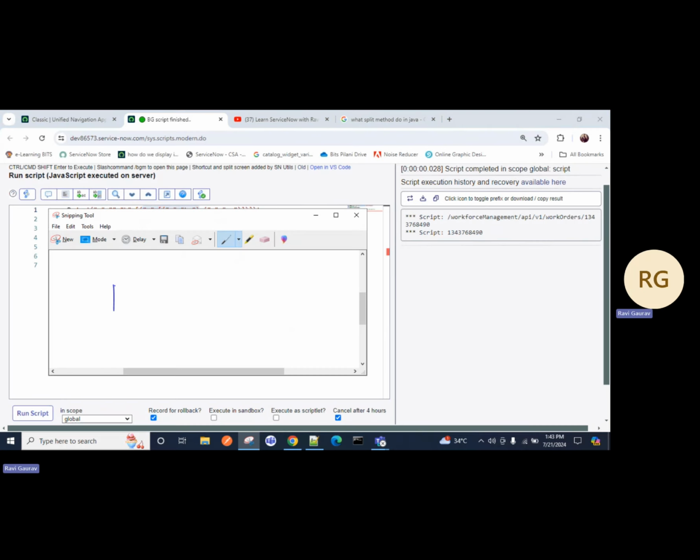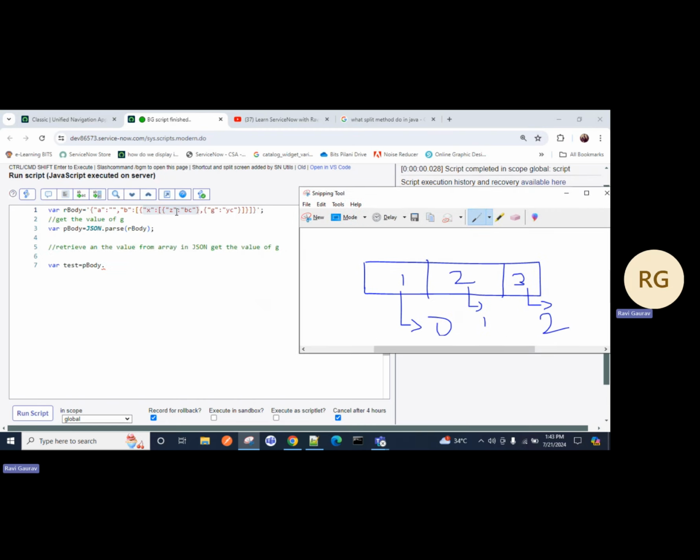So if you have an array, let's say 1, 2, 3. So this position is called 0. This is called 1. This is called 2. Correct? So if you notice here, X is at this position. Then inside the X, you have Z and Z. Okay. So inside this. So you have to first get the X position.